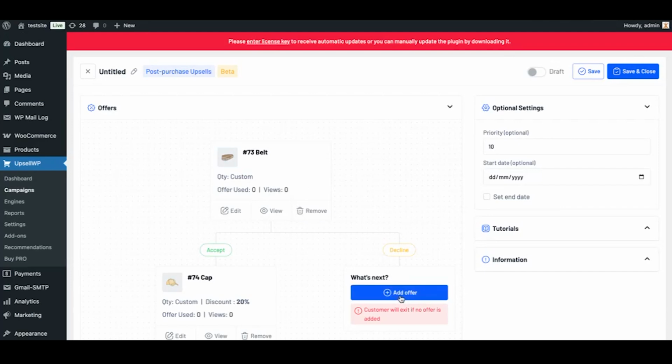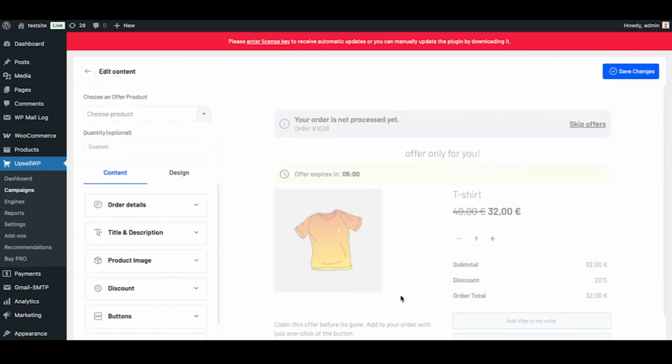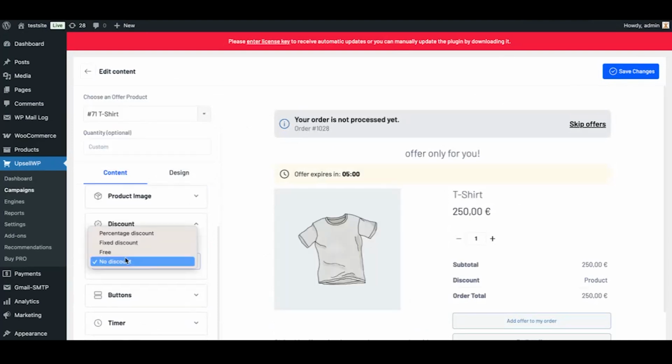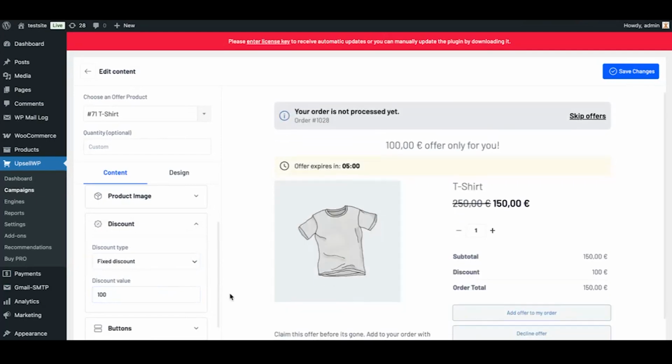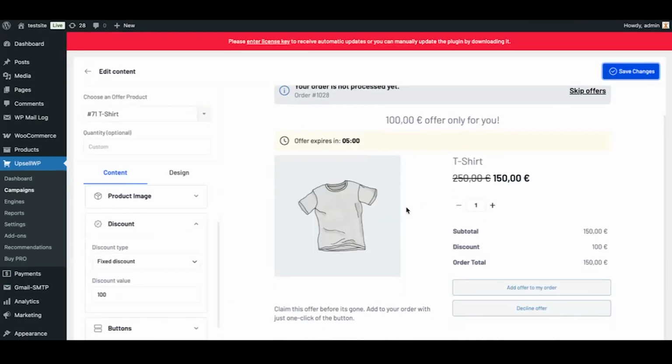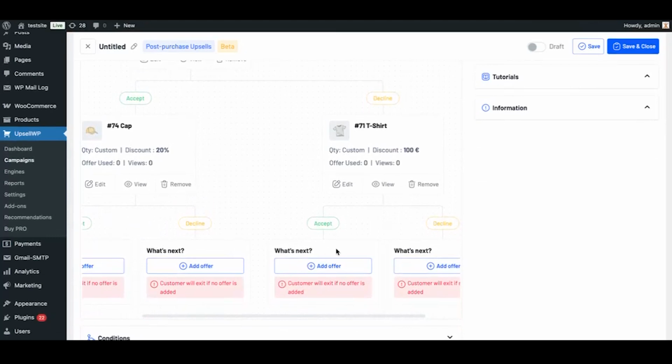And now if customers decline the first upsell offer, you can present them with another option that they would prefer. For example, t-shirt. If you see customers not purchasing the belt, the first upsell product, then you can try selling a second product, a flat 100 discount. All right. Now saving the changes.